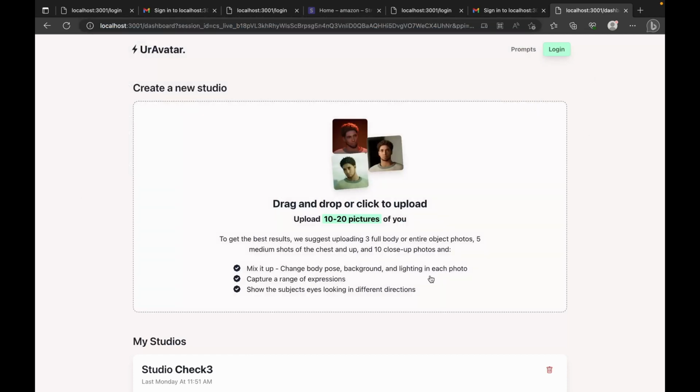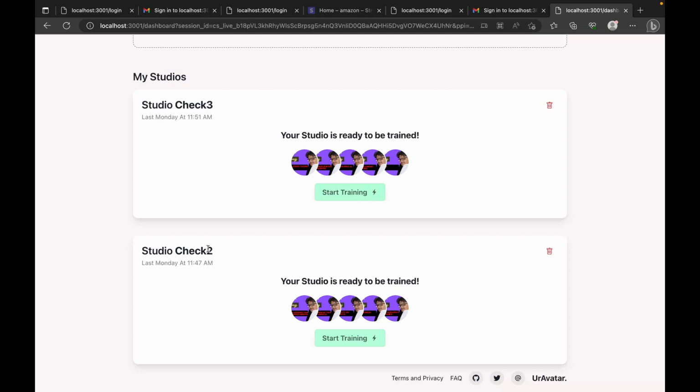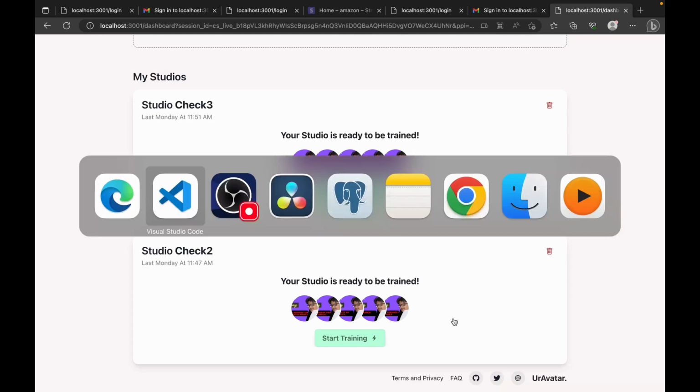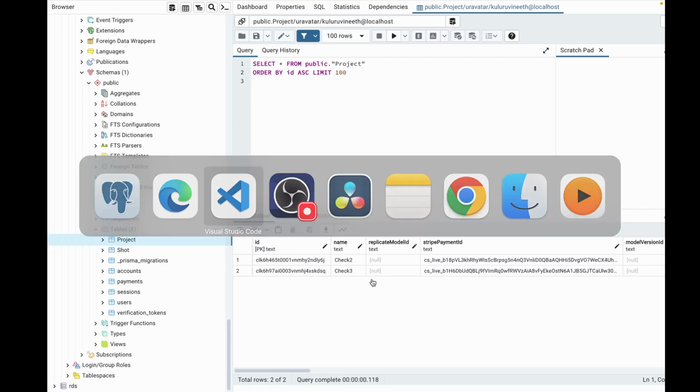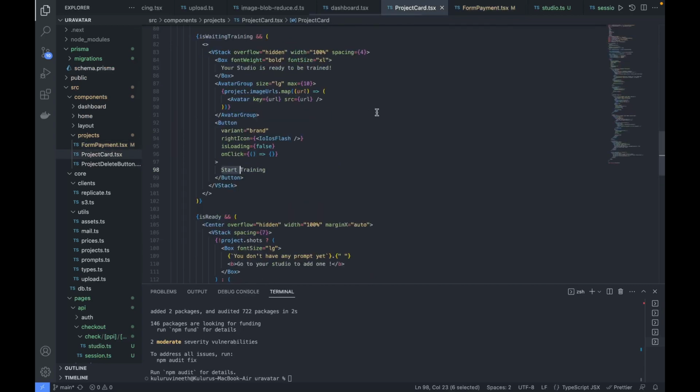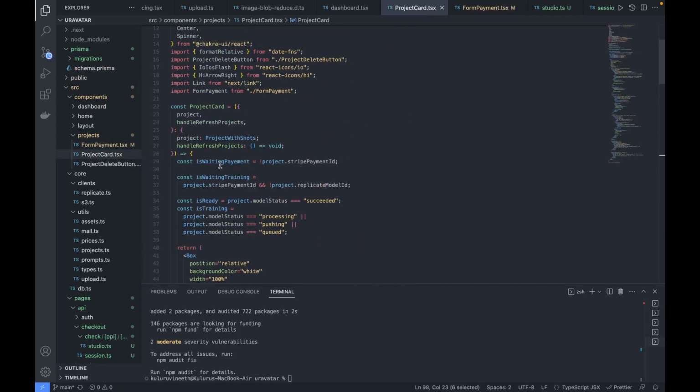Now if you go and check the check 2 project, you see here the Stripe payment ID has been set for this project, and accordingly, if the waiting training variable is true, then this content will be showcased. Now if we head back to our DB and refresh and query our projects table, you see for check 2 there is a Stripe payment ID, meaning this project has received the payment. Now going back to our project card, here is waiting payment.